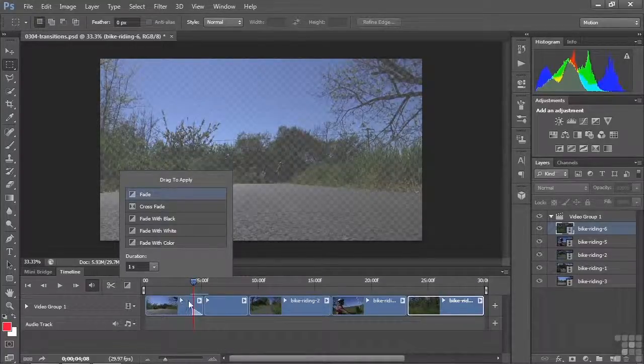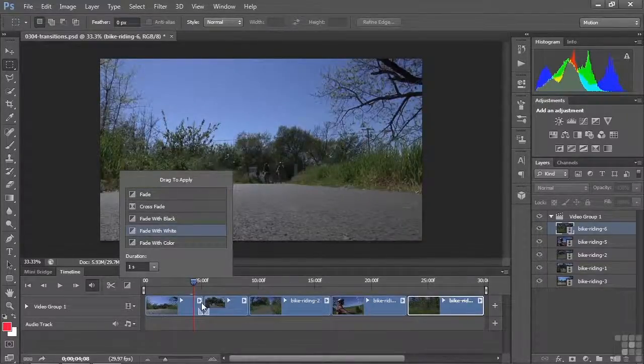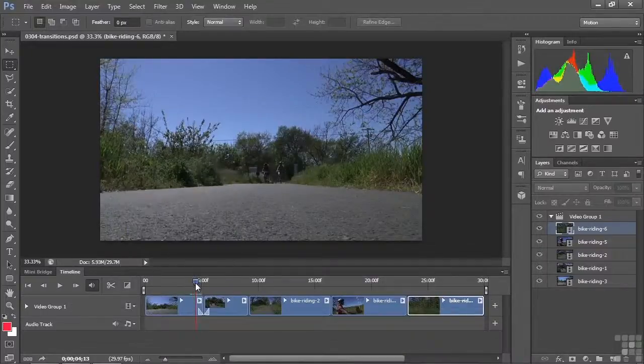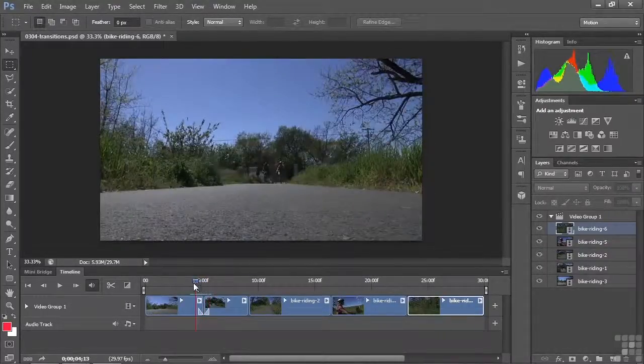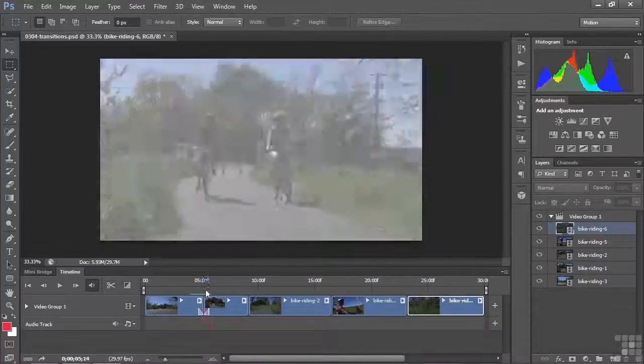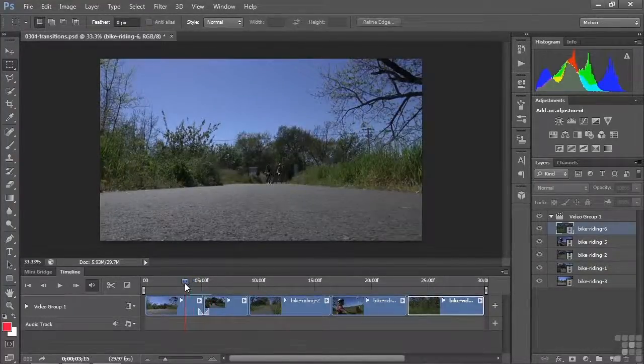I'll apply fade with white here. It's simple just to change, just drag it down here, and that'll change the previous transition to this new one. I'll show you how that works. So we'll just fade to white, and then fade back up. And this really is fading to white. It's not fading to transparency or something like that. It will have a dip to white, as they call it in the video parlance.